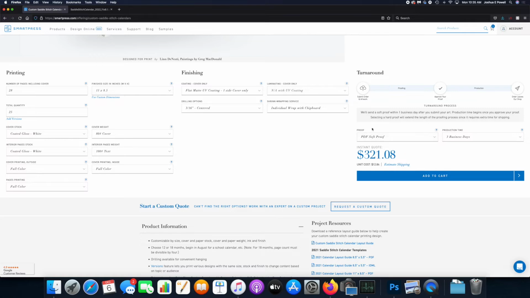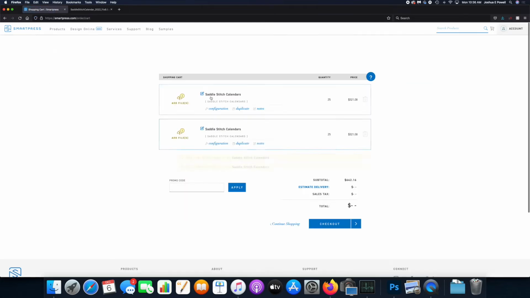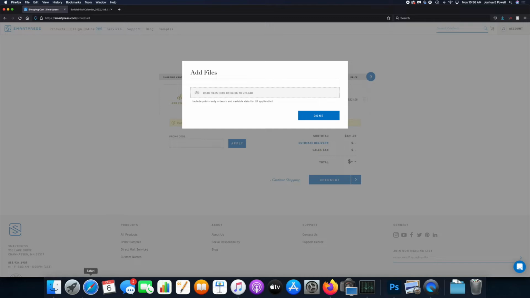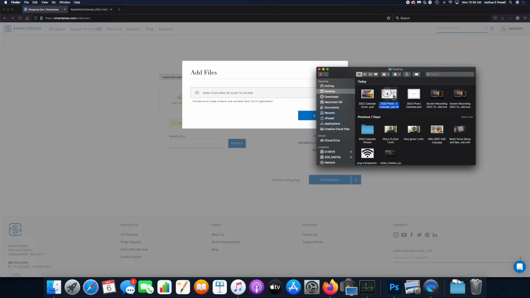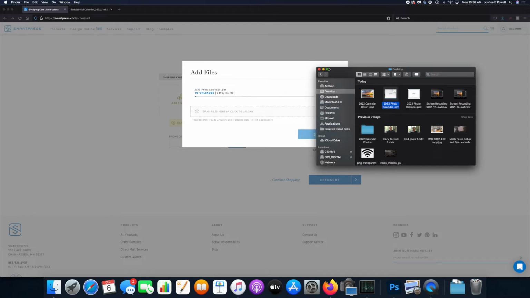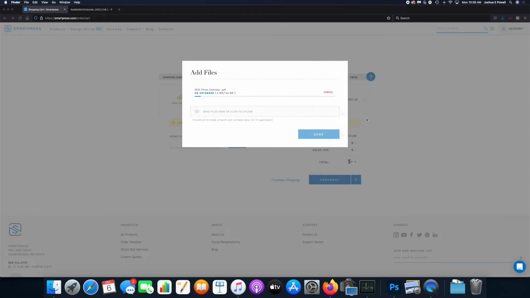So the next thing is just add to cart, and right here, production time is 3 to 4 business days. It's the same price. With 2 business days, the price goes up significantly. So leave it on 3 business days, add to cart, and I had already added it in here, so let me just delete one. So I add the file here. I'll drag the file I created, the 2022 photo calendar, into there. And now we'll let this upload.